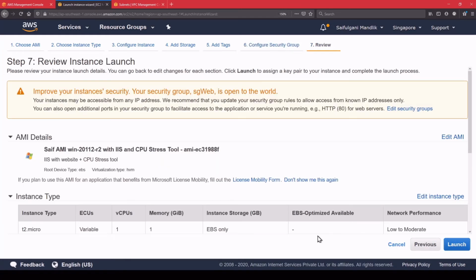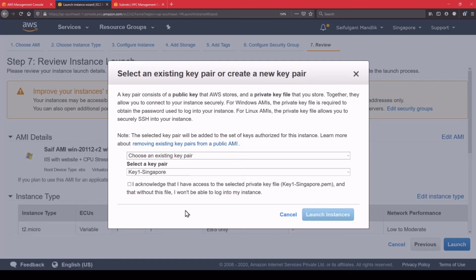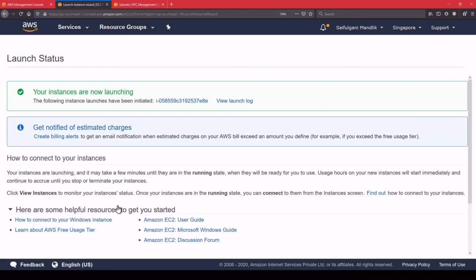I say review, and I say launch. There is something called key value pairs. We'll cover all this in our EC2 video. I'll say launch instance.